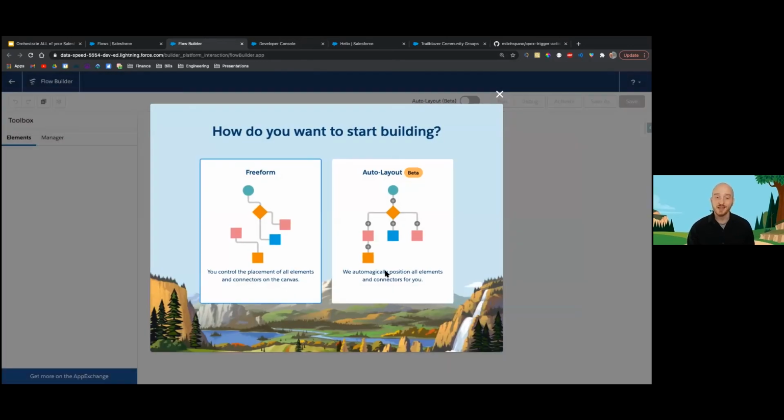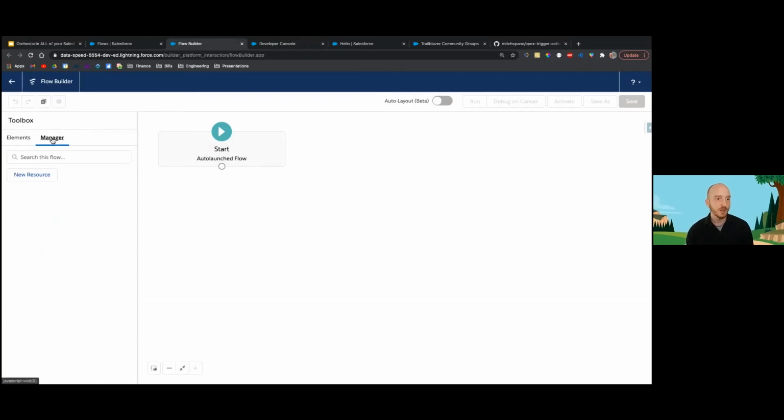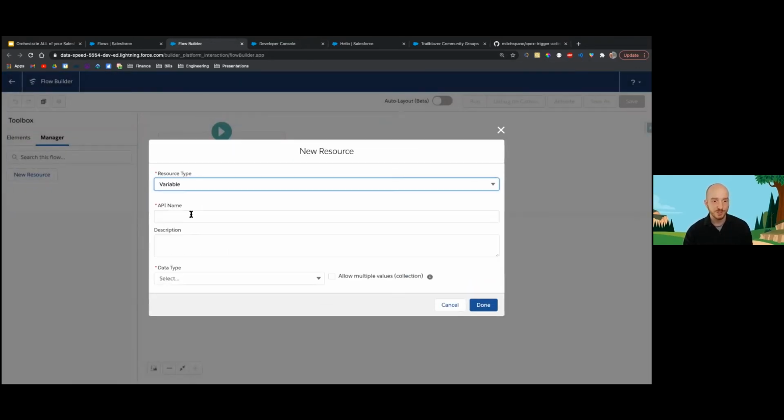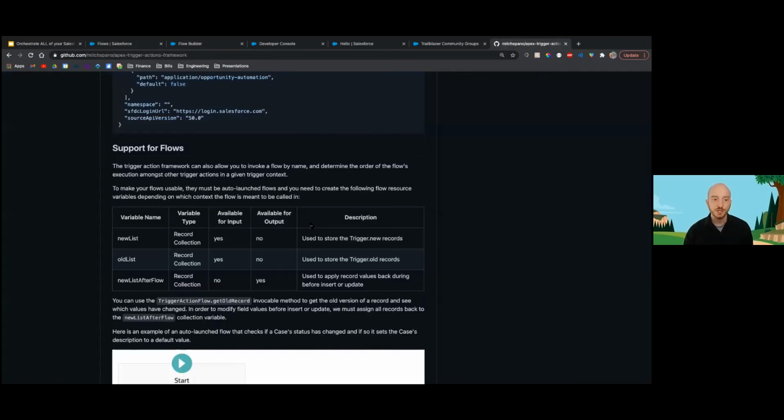And then depending on what context you're in and what you want to do, you're going to need to create certain flow variables. So I'm going to go to Element Manager. I'm going to create a new resource, and this new resource is a variable, and I'm going to call it the new list. Now these API names are specific. They're covered in the documentation, but the API names are what allows this to just plug right into the trigger actions framework. And you'll see how all this comes together in just a moment.